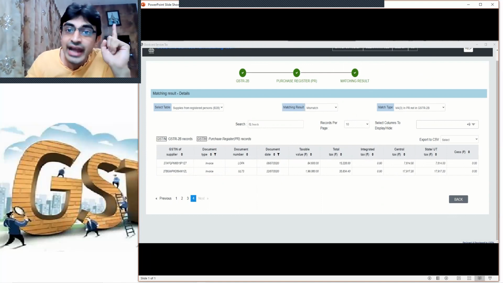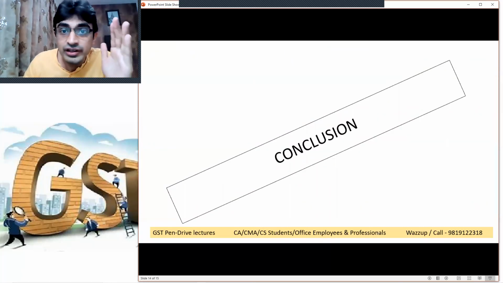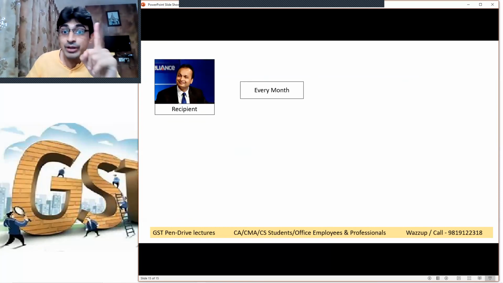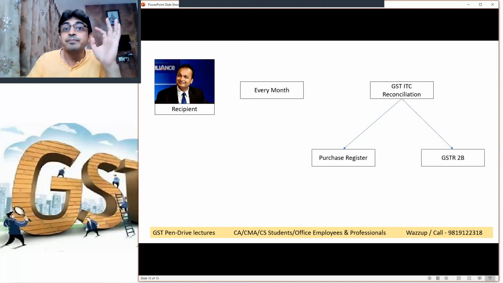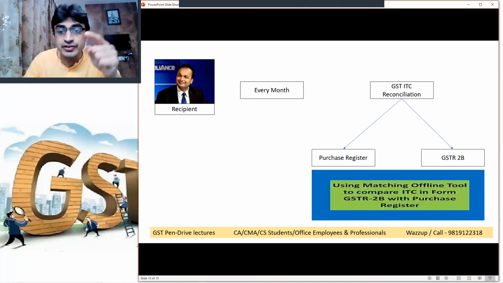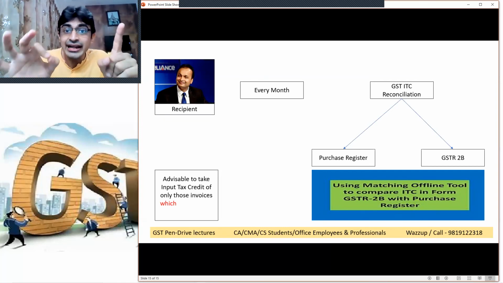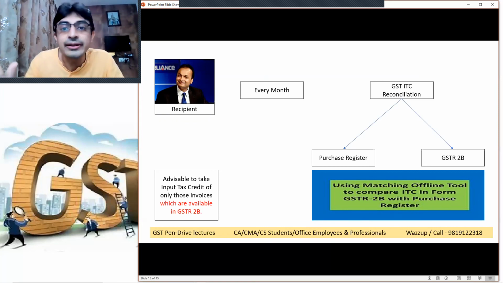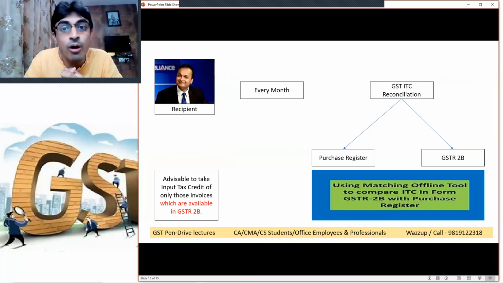You can download this entire Excel. So this is a matching offline tool in GST. Now, what is the conclusion here? The conclusion is that the recipient, every month, I repeat, every month, will have to do this reconciliation of his purchase register with his GSTR2B. Download the JSON file, import the purchase register, and use this matching offline tool. It is advisable to take ITC only on those invoices which are available in your GSTR2B. Don't take more. Okay, so this was the new thing which I wanted to explain, the GST matching offline tool.